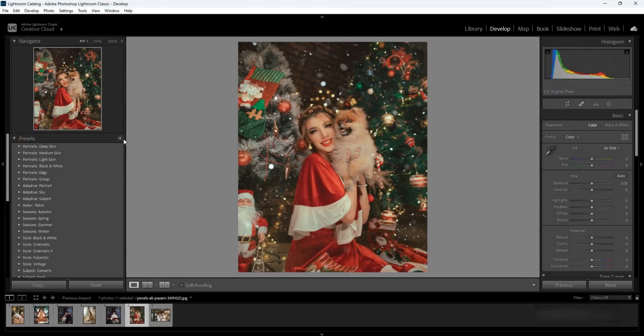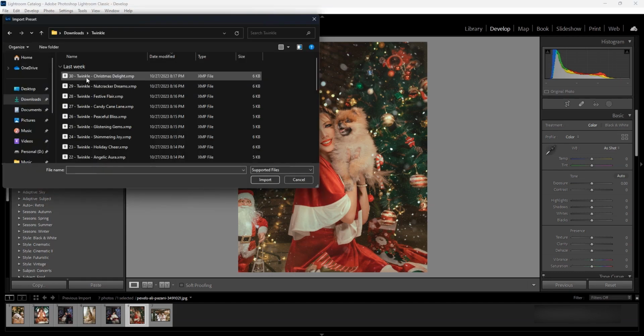Click on the Develop module at the top right of the Lightroom CC interface. This is where you can apply and manage presets. On the left side of the interface, you'll find the Presets panel. If it's not visible, click on the triangle icon on the left to expand the panel.